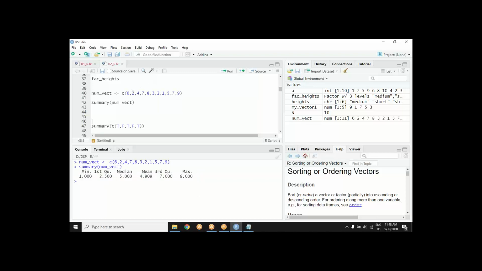Think about it. Can this vector be of length 10? Can it be of length 10,000? Can this vector be of length 10 million? Yes, it can be of any length. You are going to get a clean summary with this function. It is going to display minimum, maximum, and so on.